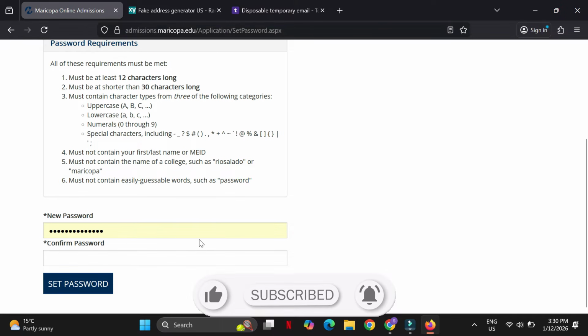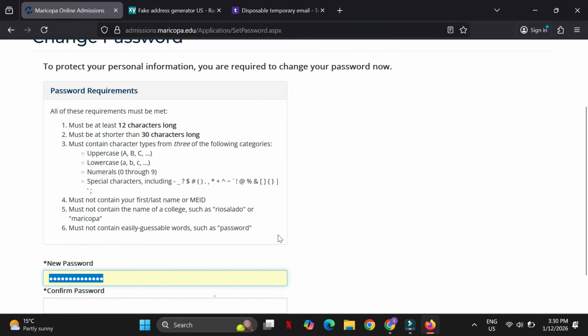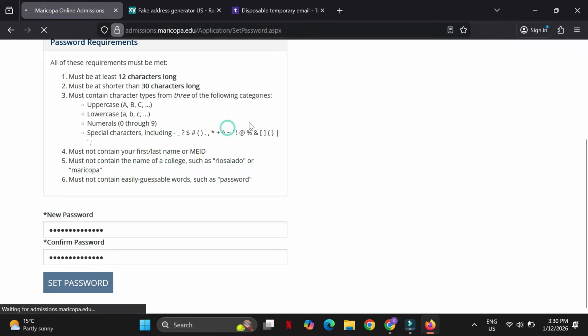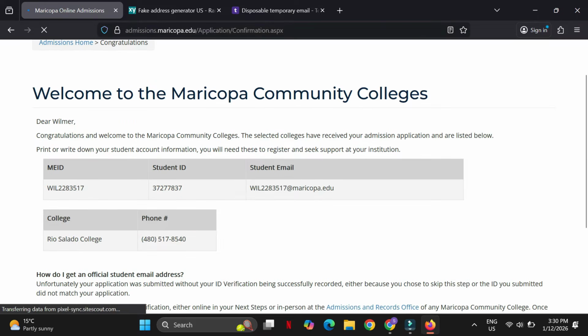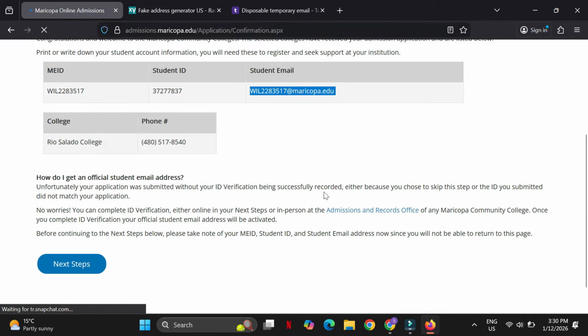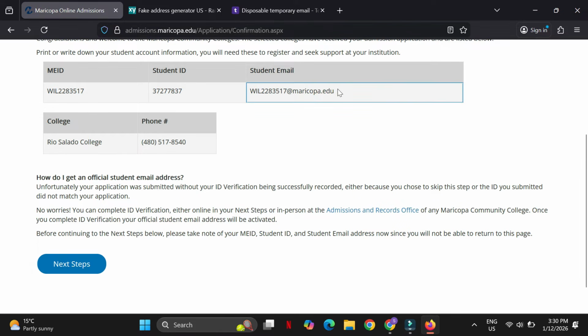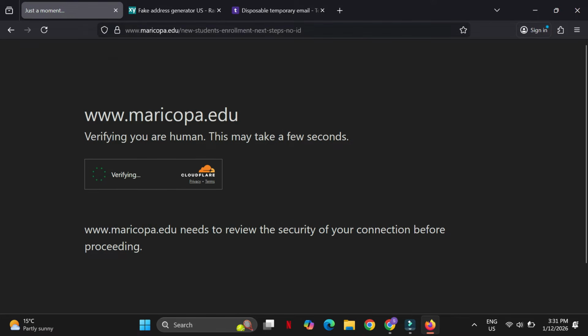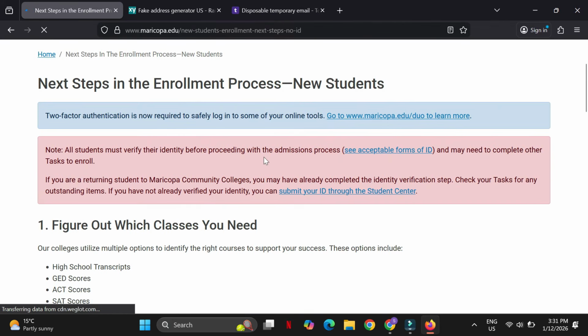Okay, first you change your password, and after that you are forwarded to your main edu mail. Here you just write your new password, and click on set password and save it for later. You just copy this edu mail address, and just click on the next option.